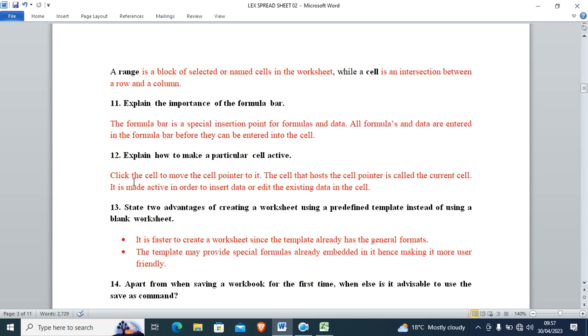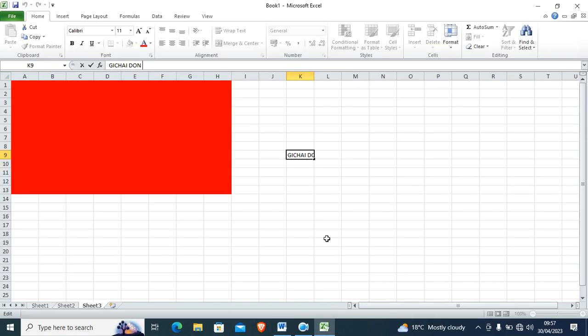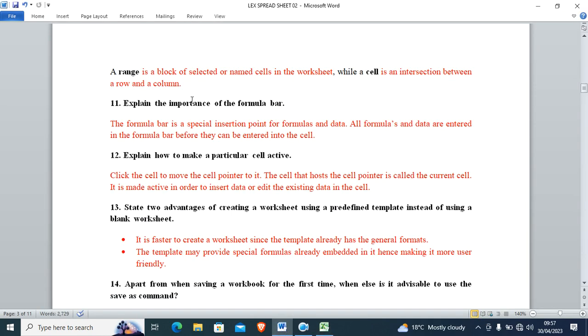Explain how to make a particular cell active. This is straightforward, just click on it. So the answer is click on it. Like for example, I want to activate K, this is K9. So I just click or double click on it. So that is the answer.